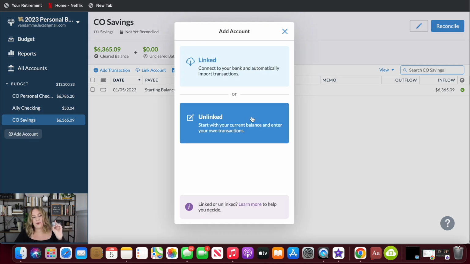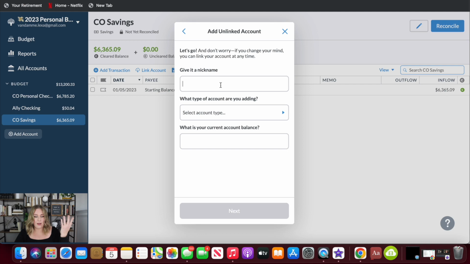Now we are going to go through and add credit cards. Again, you can link your credit cards if you want to. For this example, I'm going to do unlinked. I like to name them by the carrier. So my Amex, it is a credit card. This is important because YNAB handles credit cards differently.